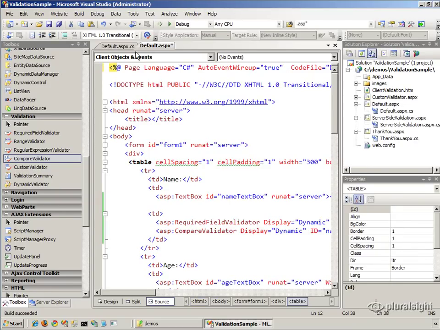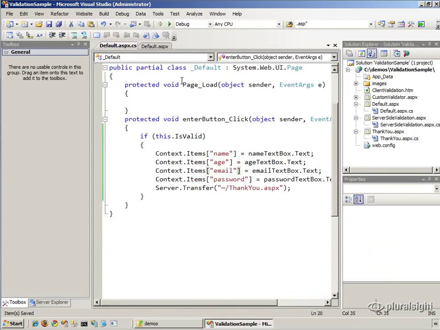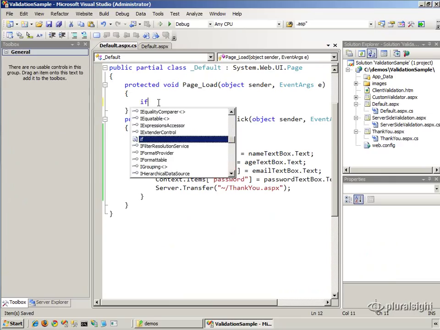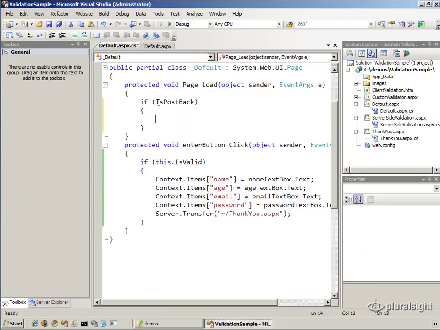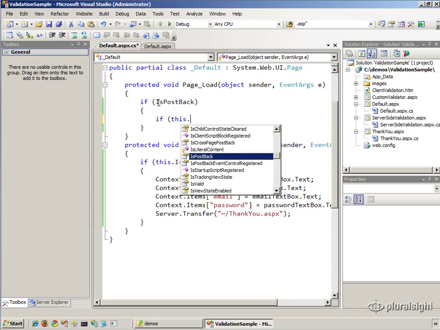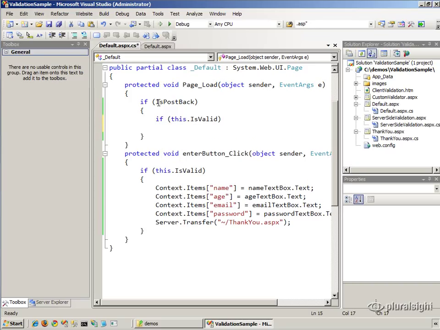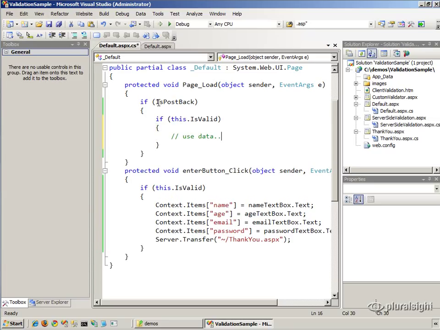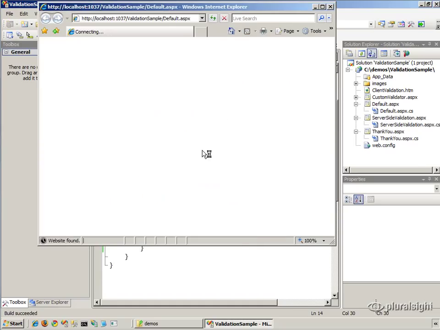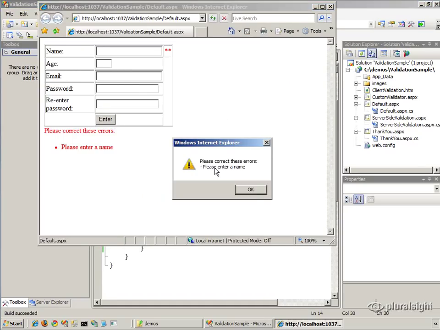If I'm in my page here that we've been looking at, and I'm inside of my page load handler, and if it's a post back, then we know the data is being processed here. But what you don't want to do is check the isValid flag here because it will not have been validated yet. So if I do something like this.isValid, and then I go about and use the data here, this will actually generate an exception. So if we run this, as you'll see, do the post on the server.